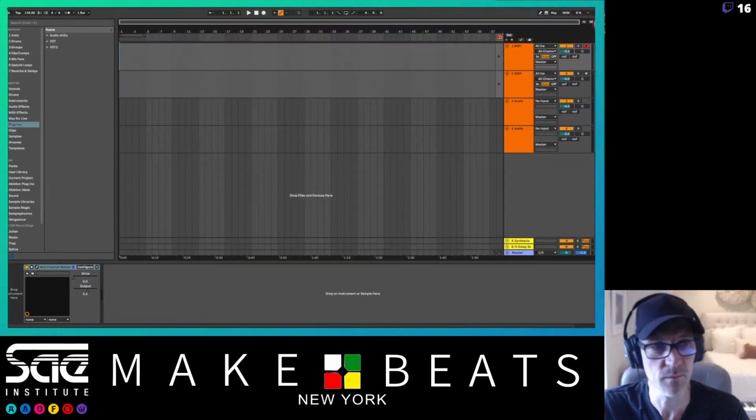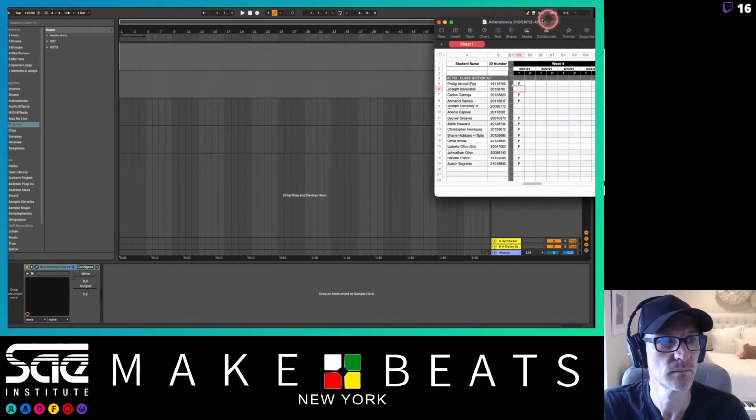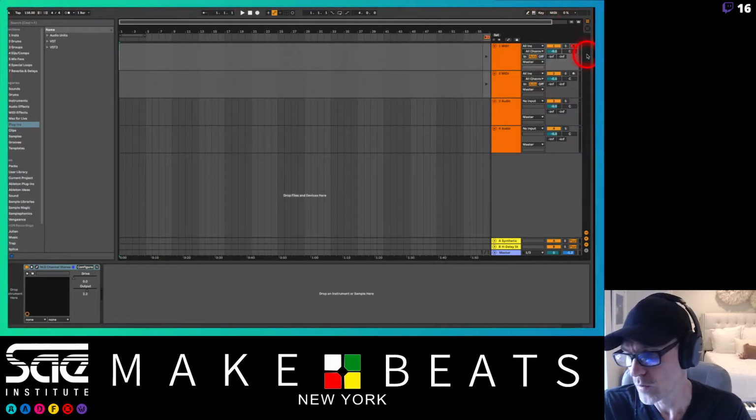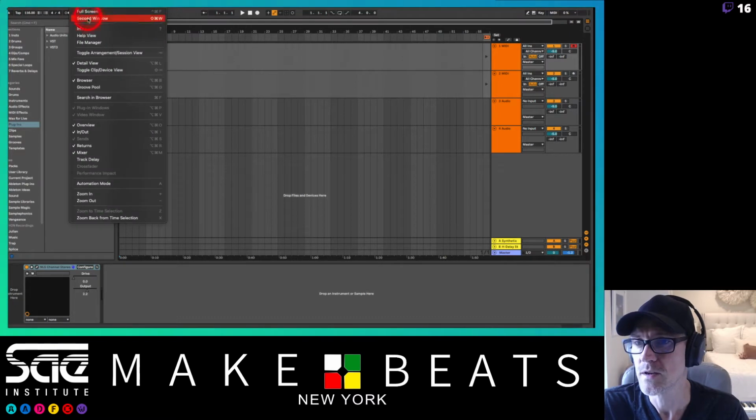Let me move this over like that. There we go. So here, you've got these two buttons up here in the upper right-hand corner. These will allow you to switch your windows. You can also go up here to View, and you can switch your windows right here between the, where is it?